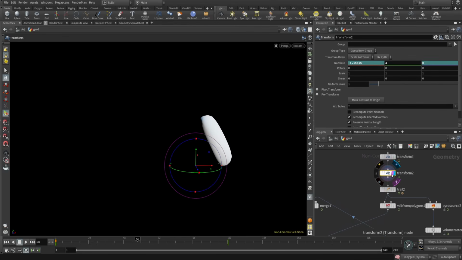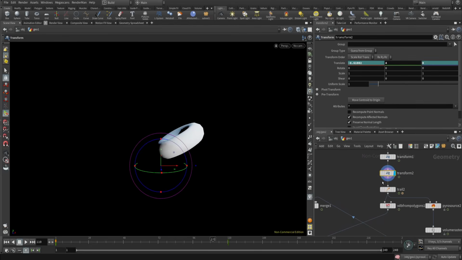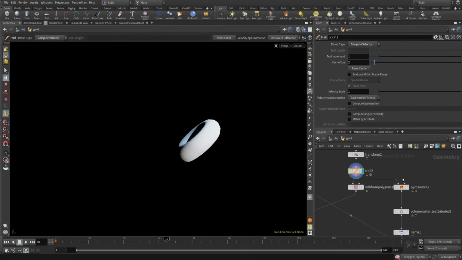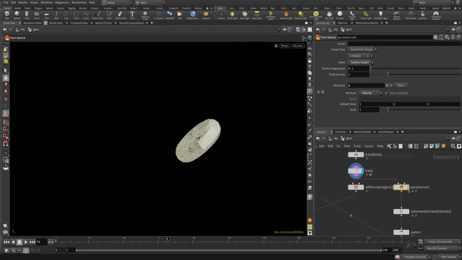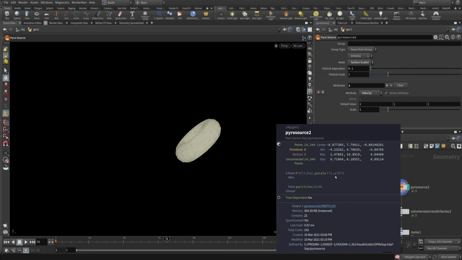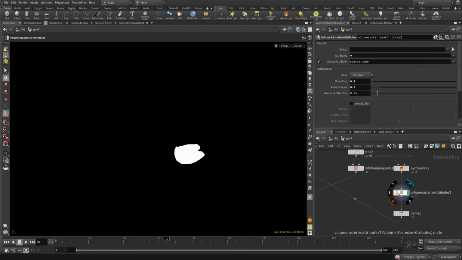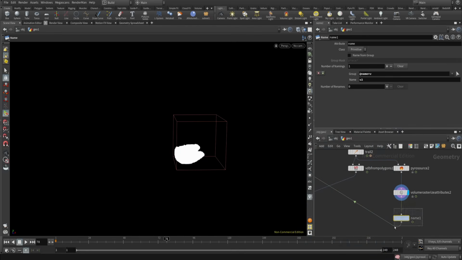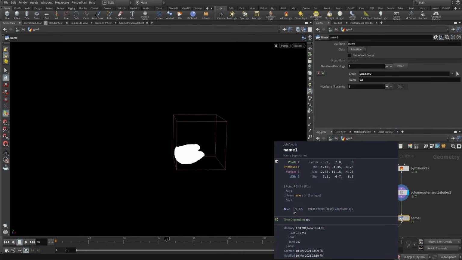Here is my animated torus. We have Trail SOP to generate velocity. Then I used Pyro Source to scatter some points on the torus and transfer velocity data from the torus to those points. We have velocity. I've used the Volume Rasterize node to convert the velocity attribute to a V field or VDB. And I've changed the name of the V to V2.